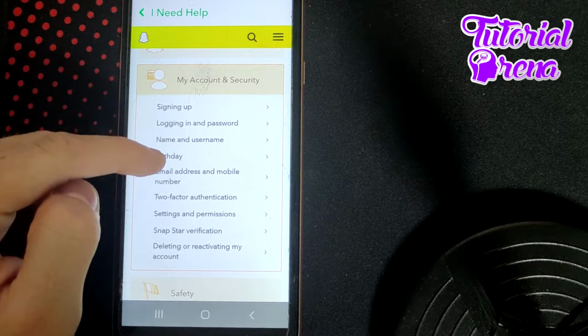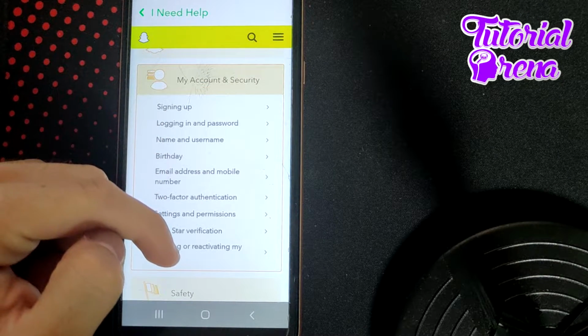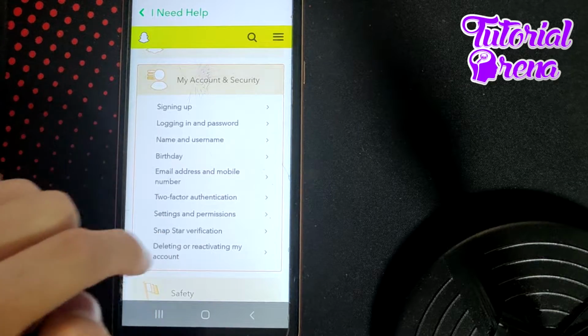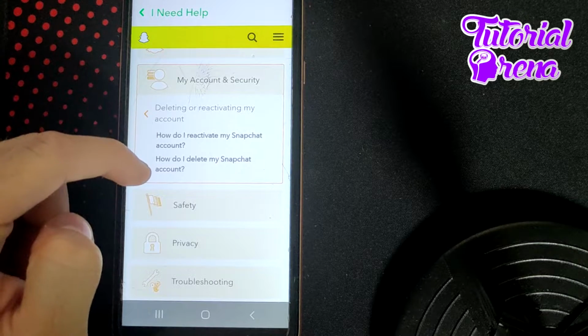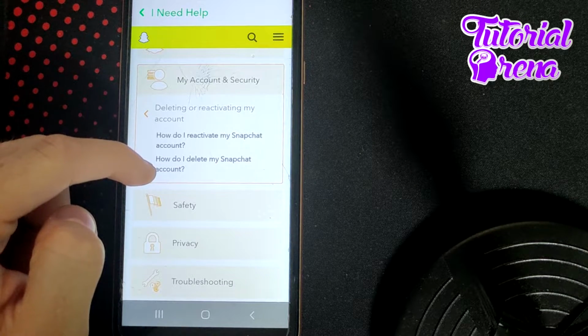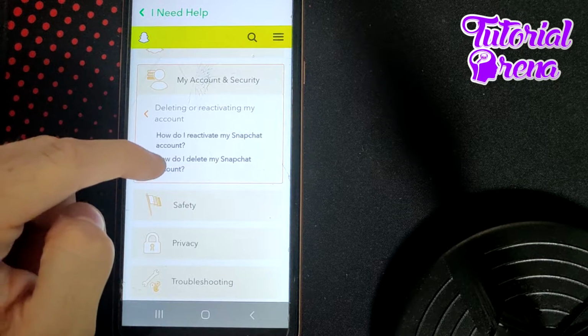And right here, guys, if you scroll down, you're going to see Deleting or Reactivating My Account. Click on that selection, and simply from here you can choose between these two options. You need to choose the second one, which is How do I delete my Snapchat account.